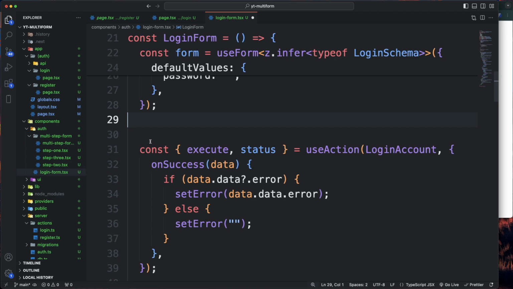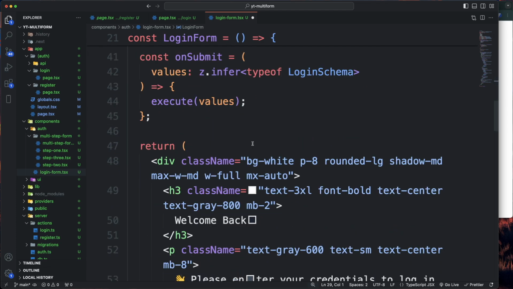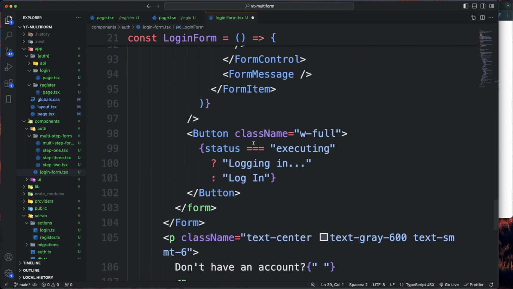So here we are destructuring execute and status from our useAction hook. In our previous form, we just destructured our execute. So status we can actually use, and we use it down here for our button. So we can do status, and if it's executing, that's when we can render stuff out conditionally. In this case, we are using it on our button. So if the status is executing, that's when it shows logging in.